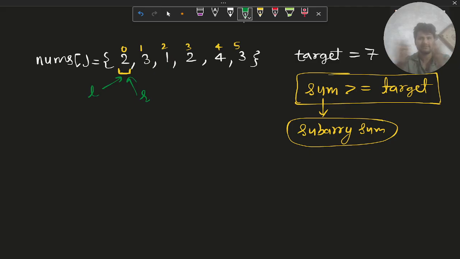Okay, in this case, we have to maintain a sum, the current sum you can say. So the sum, initially it is 0, and the current window we have is this, so we have to do plus 2 and you'll get 2. Now as you can see, my sum, is this satisfying?